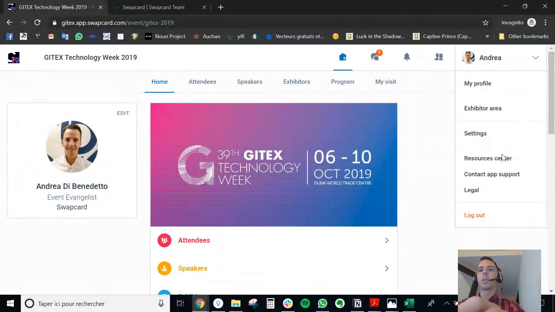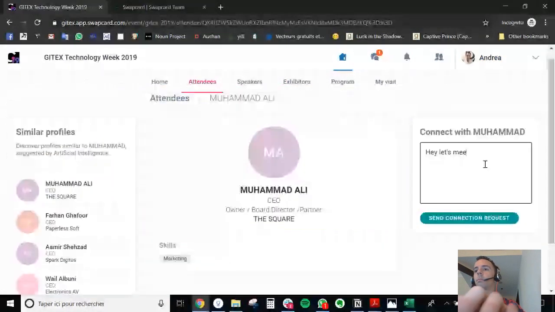If you want to send a connection request, you go to attendees. Then let's say you go to one profile that looks interesting to you. And here on the right, you'll be able to see send a connection request. You can just write a little message. Hey, let's meet. And then you can send your connection request. Unless that person accepts your connection request, you will not see their email address, contact details, whatever. And that's the same for that person.